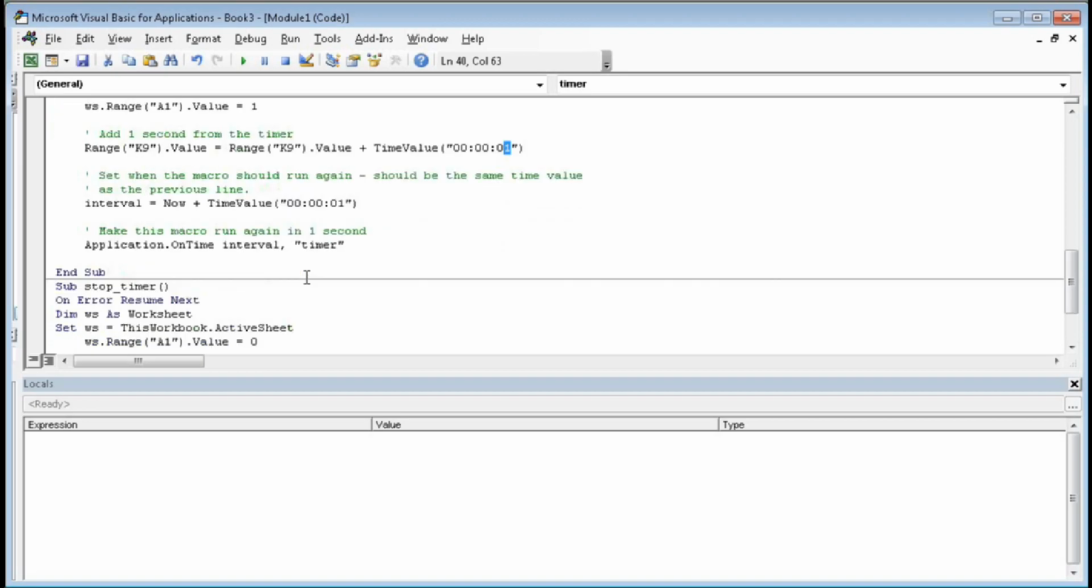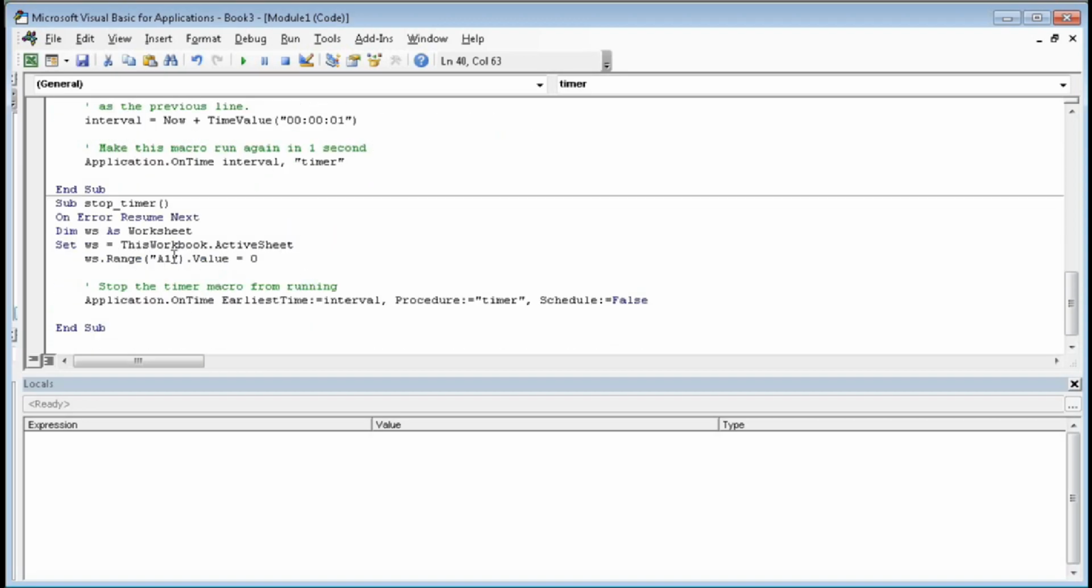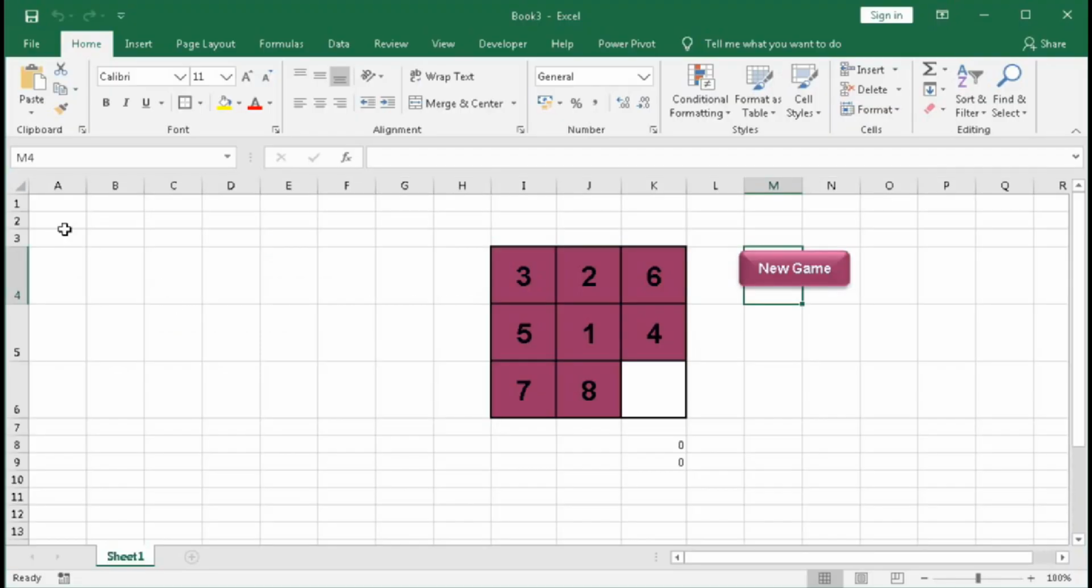Okay, and this is stop timer. So here what we'll do, same, it is declared and the Range A1 value equal to 0. That means when we start the timer here it will be 1 and when we stop the timer here the value will be 0.